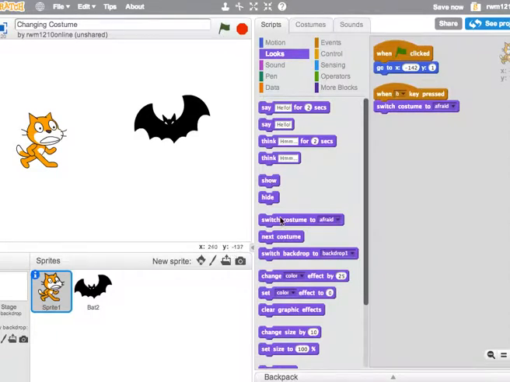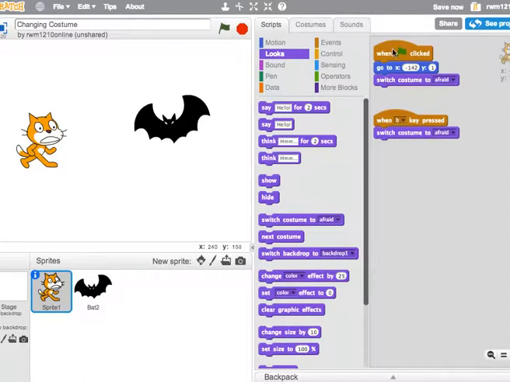Now, to make this scene work, we have to always set up the green flag so that the sprite's in the right place and it starts with the right costume. Okay, scene begins. We press the letter B, the bat appears, and the cat is afraid.